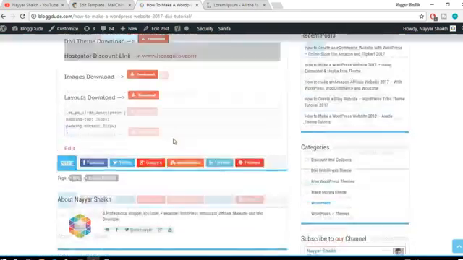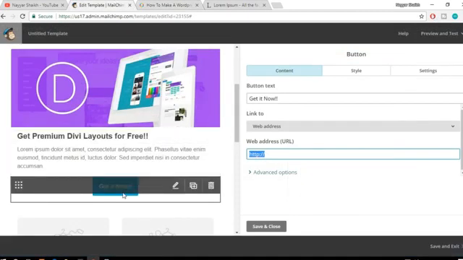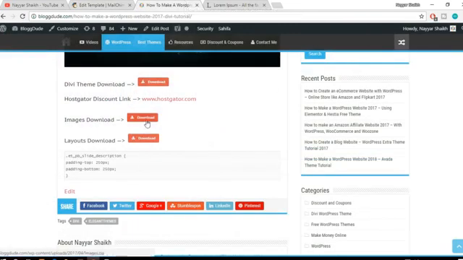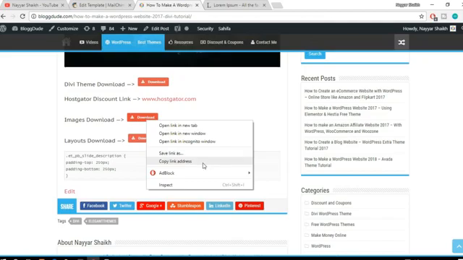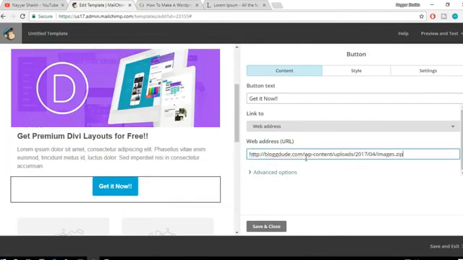As you can see at the bottom, I have this layouts download and images download, and this is available to me, but this won't be available to the users. But I can just provide these things for free. So what I can do is link this to the file. I'll right click on this, copy link address, and paste in the URL, and as you can see, it is redirecting to wp-content uploads, and there is a zip file over here. So this is very useful.